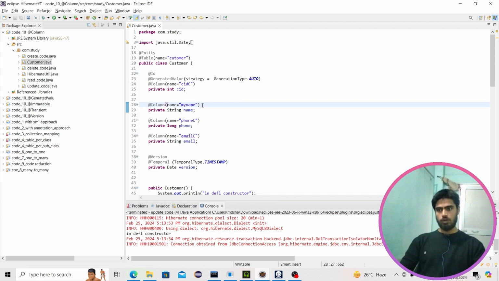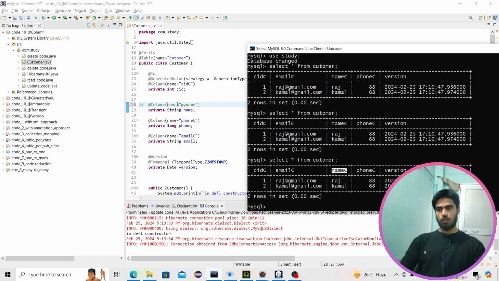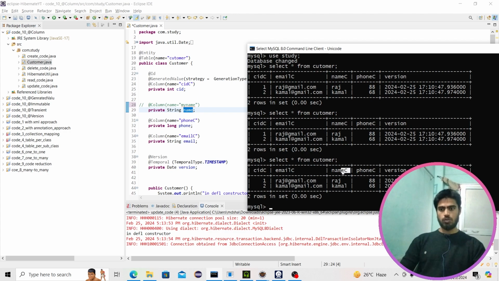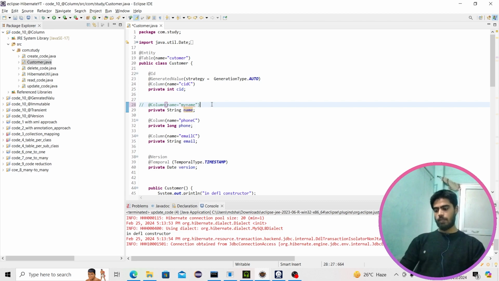But when we do not provide this column annotation, then Hibernate is going to create the corresponding column with the field name. So here the field name is already name, so the column name is going to be name, N-A-M-E. Is that all this column annotation does? No, this is not all that column annotation is meant for.